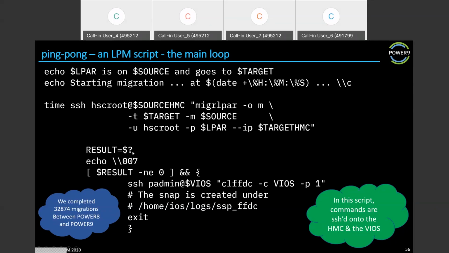And if the result was not equal to 0, in other words, if the system had failed to do the LPM, it would then run what was in the braces, and then SSH a command out to the VIO server. And the command it ran was CLF FDC, that's collect the first failure data capture information. And I was running on a particular VIO server, which was in the variable $VIOS.